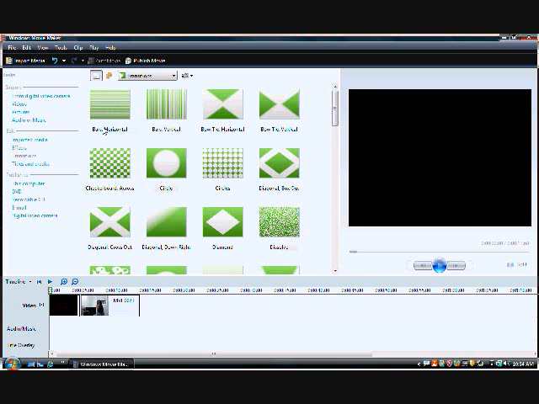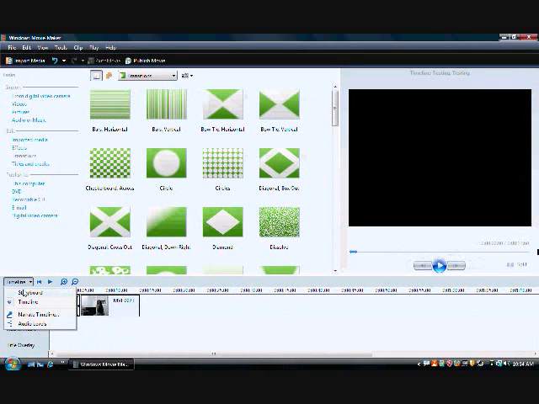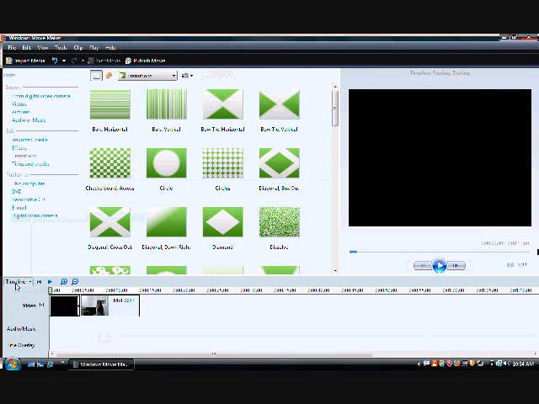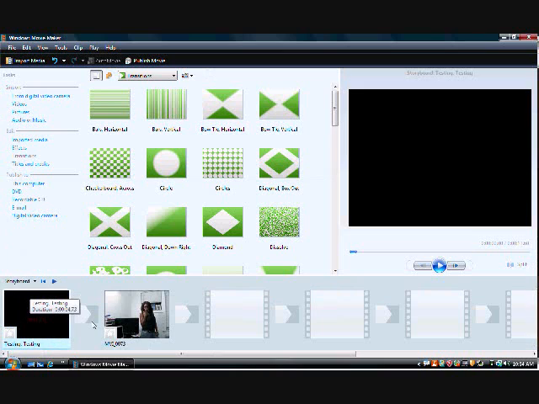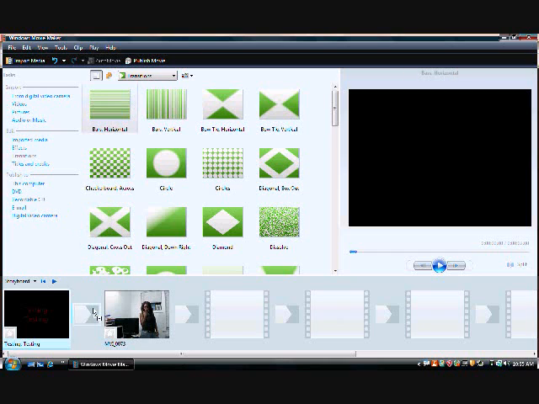But before I do that, I'm going to change my view of the timeline to my storyboard view. So if I click on the timeline tab, it'll bring me to this menu, and I want to click storyboard so I can see where my transition is going to be placed. So I'm going to click and drag the transition I want down to this little square in between both of my clips and let it go.